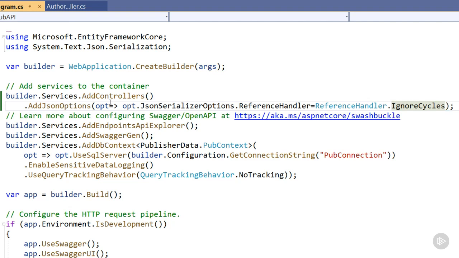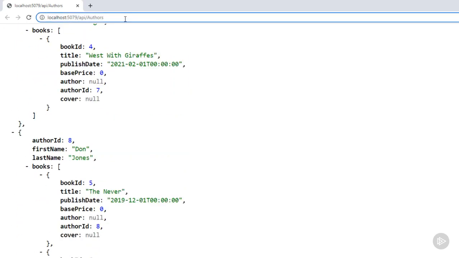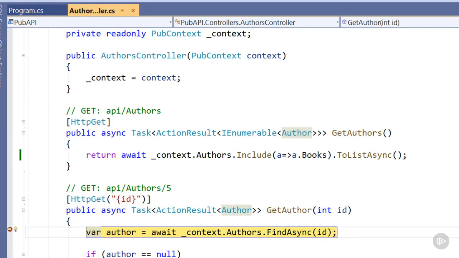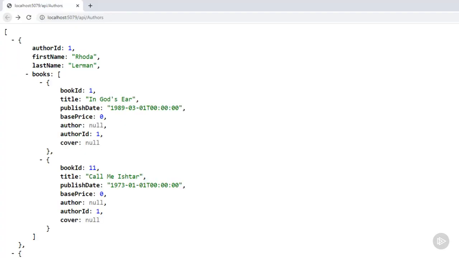I'll go ahead and run it again, and there are all of the authors with their books listed. But keep in mind, I haven't yet changed the method that takes an author ID as a parameter, so that's still just returning authors and not the books.